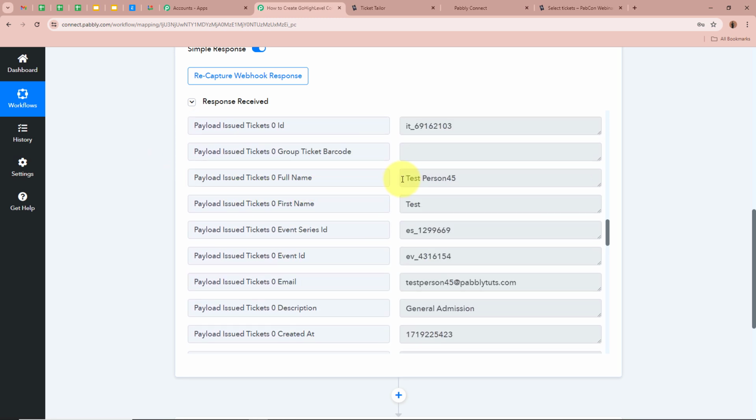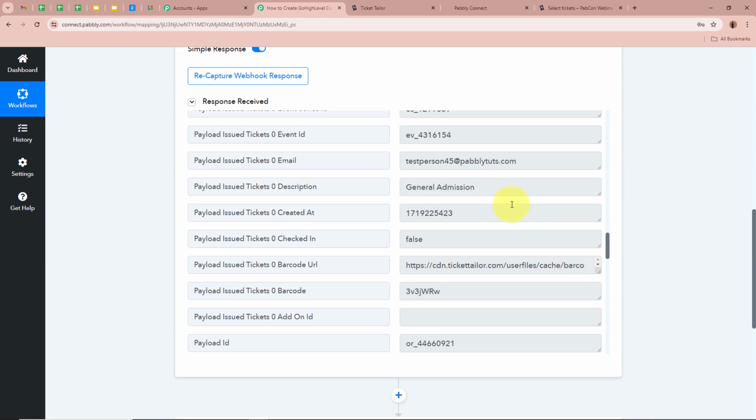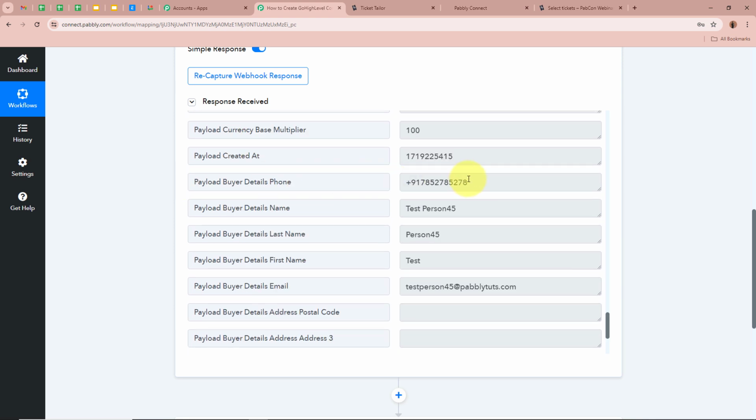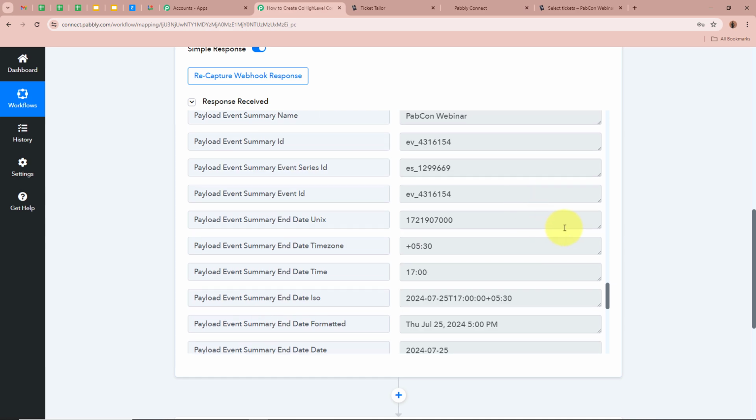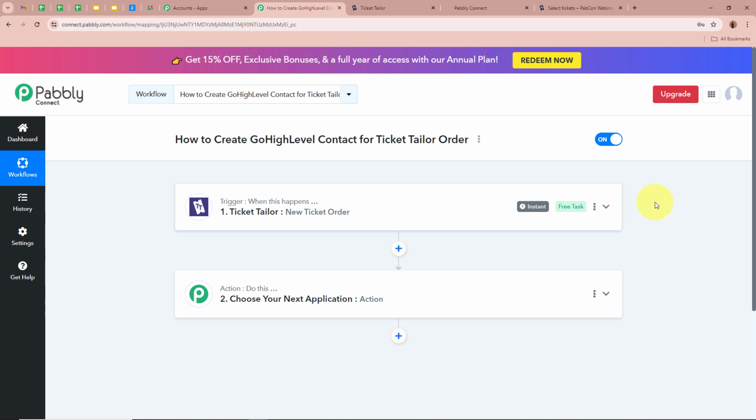So we're going to tally the response that is captured in our Pabbly Connect account. The name of our customer is testperson45, the email is testperson45@pabblytuts.com, the phone number is a dummy mobile number, and there are all the other details. So this means that we successfully connected Ticket Tailor to Pabbly Connect and the trigger setup is done. Now whenever a new ticket order has been placed by any of our customers with the help of Ticket Tailor, automatically Pabbly Connect is going to capture the response.